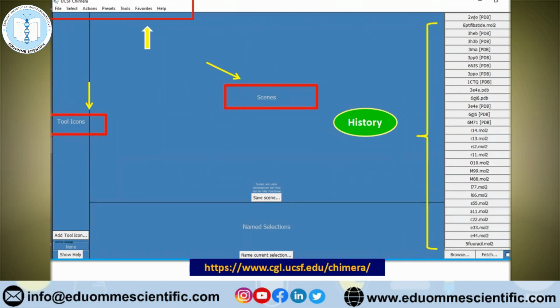Here you will have a menu bar. From there, you can open your files, visualize, save, and do certain tasks. So this is the file menu. Here you can open PDB files and mol files. The structure files you can either open or fetch. And these are certain toolbars and menus.